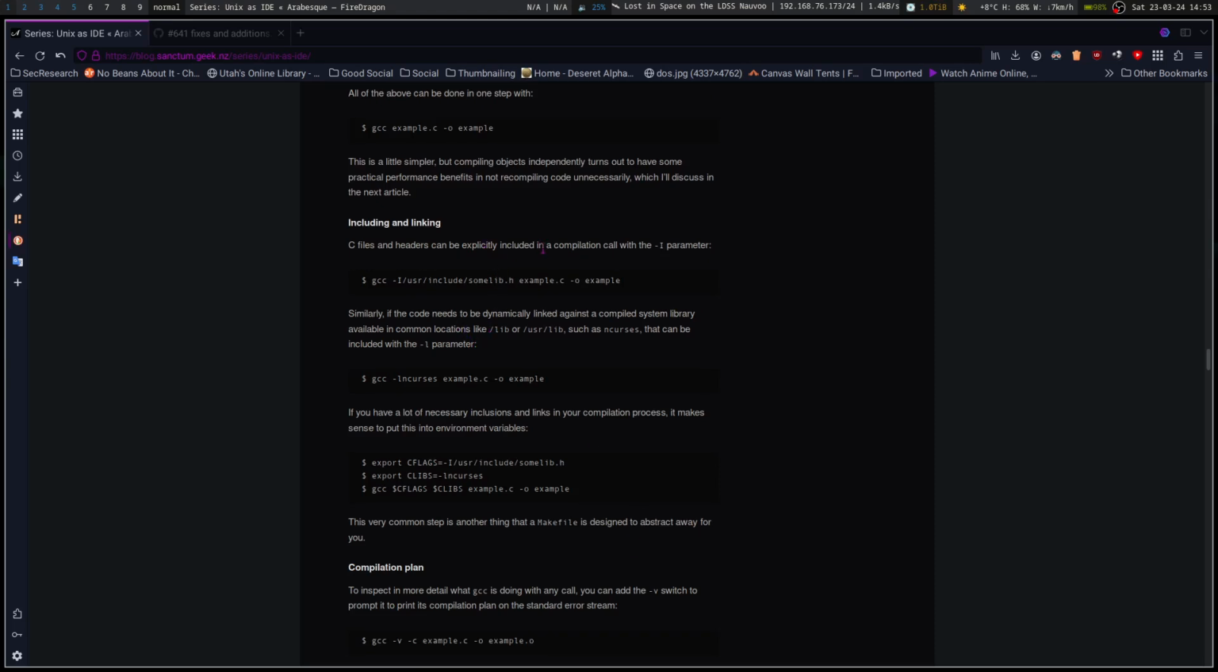C files and headers can be explicitly included in a compilation call with the -I parameter. Similarly, if the code needs to be dynamically linked against a compiled system library available in common locations like /lib or /usr/lib, such as ncurses, that can be included with the -l parameter. So yeah, -I can include the headers, and then you've got the -l for your standard libraries that are dynamically linked, otherwise depending on your distro.